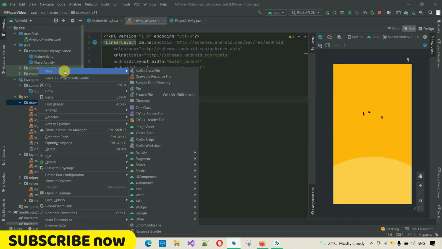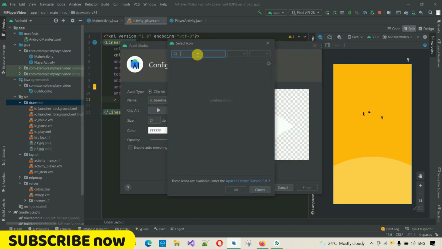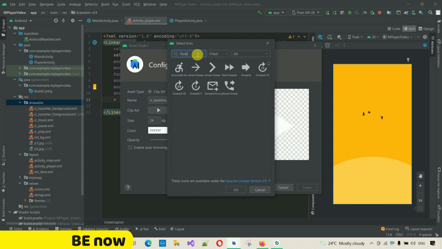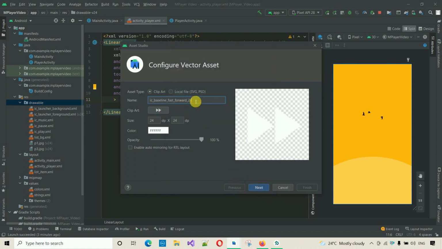After this we have to add few more vector assets. Select on this one, select forward, yeah, this one, fast forward, OK, and change this one to IC underscore forward.